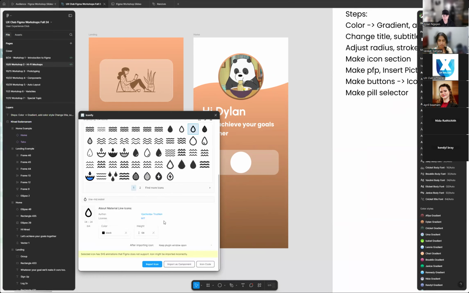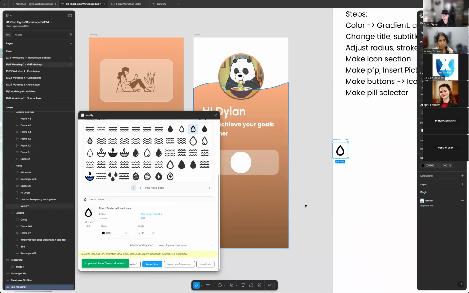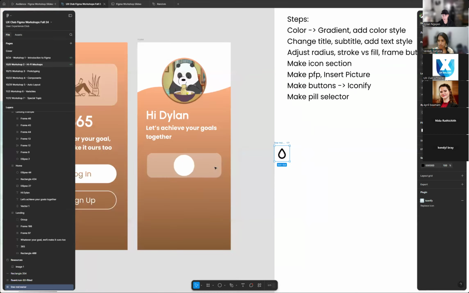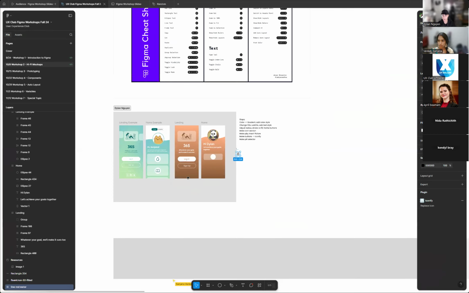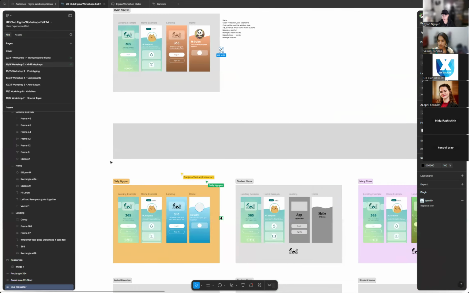There are a few options for how I want to export this icon. I'm going to choose the color to be black because that'll help me find the icon. Then I'm going to change the height to 64. With all that done, I'm going to click on import icon. You can import it as a bunch of different things, but for right now, we're just going to import it as an icon. That should import on the right side of your page if you're having any trouble finding it.